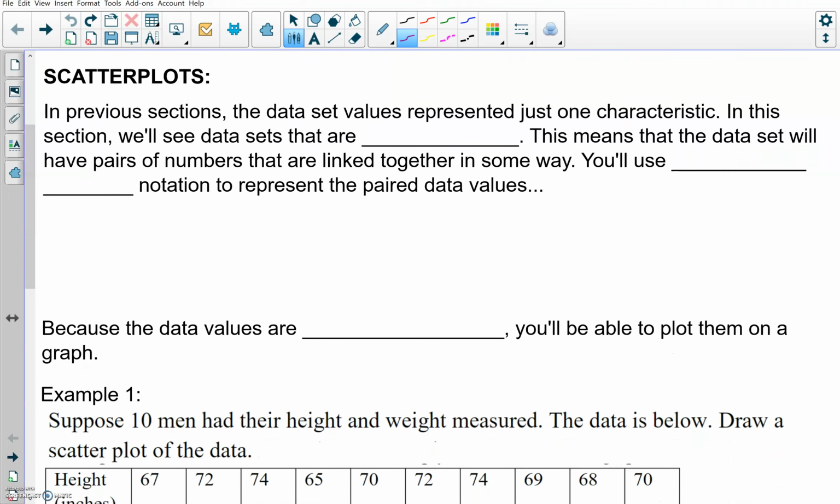So with scatter plots, as I said in previous sections, data sets just represented one characteristic. And in this section, we'll see data sets that are bivariate. This means that the data set will have pairs of numbers that are linked together in some way. So we're going to use ordered pair notation to represent the paired data values.